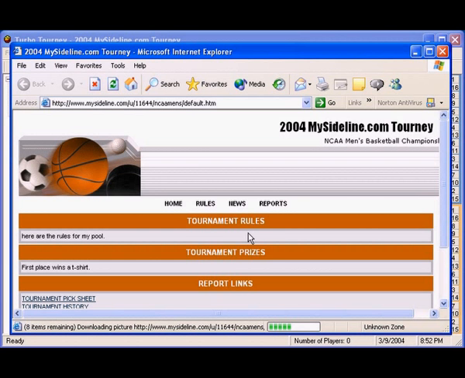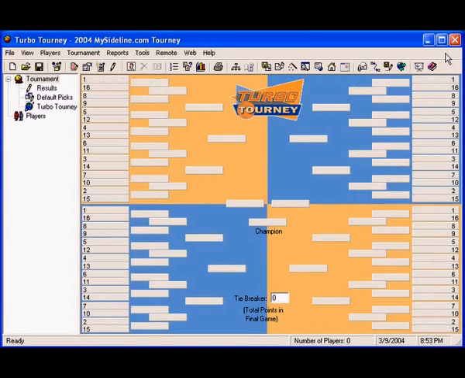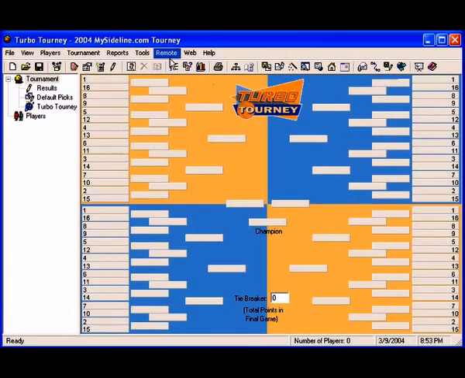So this is, in a general sense, how you go about building your site and getting it uploaded to the mysideline.com website. The one thing you'll notice now is there's no place to go ahead and enter the picks. The enter the picks part of Turbo Tourney is done as part of the deploy via web. So let's go ahead and run through the deploy via web setup.